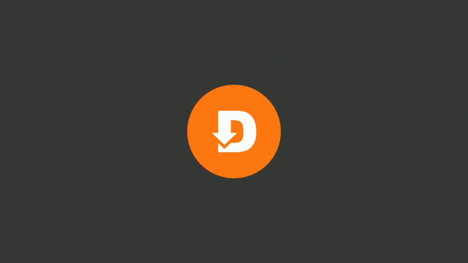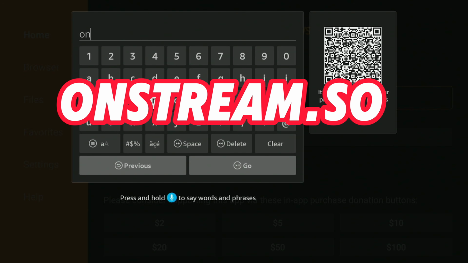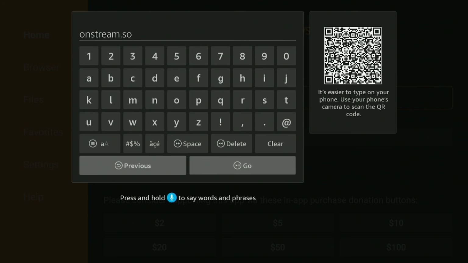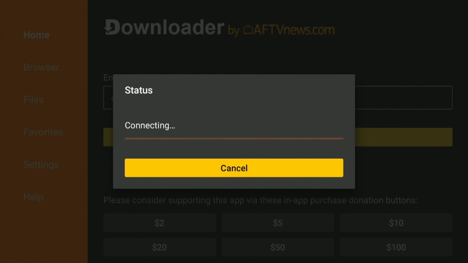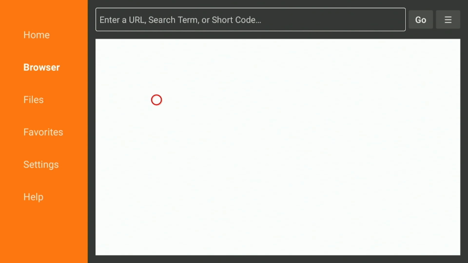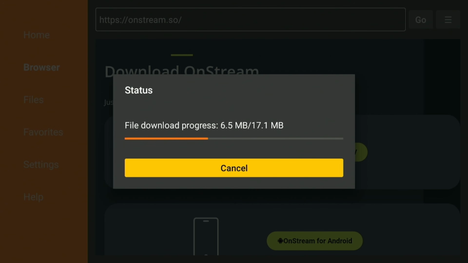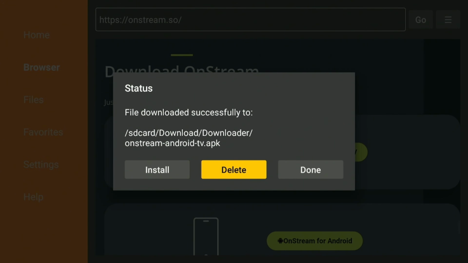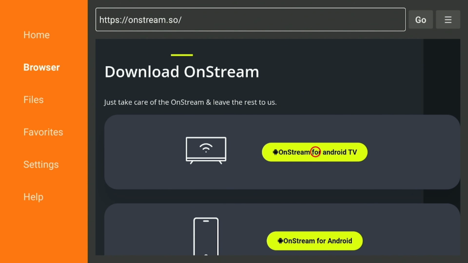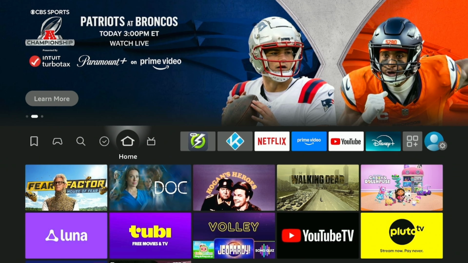Let's keep moving. Now, open up that downloader app. Click into the URL box and type in exactly this, Onstream. So, make sure it looks exactly like you see on the screen. Hit go. It's going to download the file incredibly fast. Hit install, and once it's done, click Done. Do not open it yet. Always remember to delete the installation file right after to save that precious storage space on your Fire Stick.